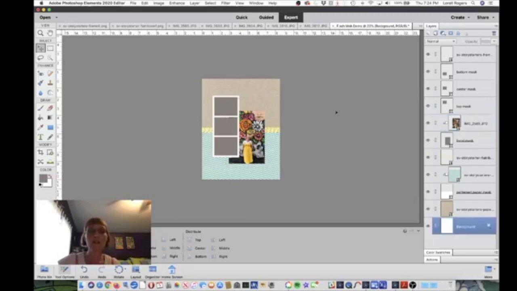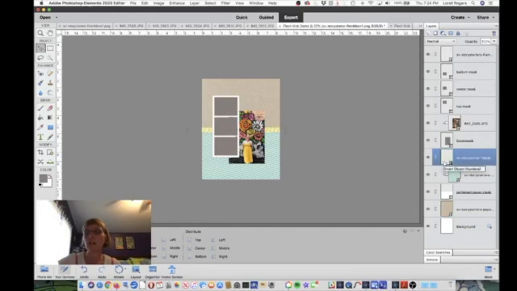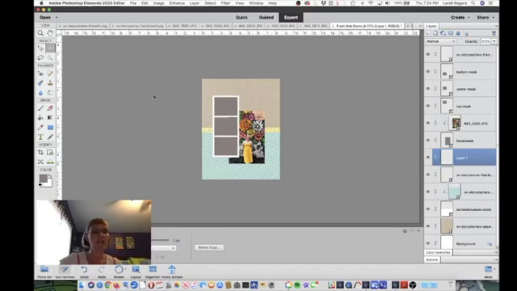Now you can see, because it's against this chevron paper, it is looking a little busy. So I'm going to go in the layer stack just below that and click on the layer just below the photo mask, and I'm going to click layer. And then I'm going to grab my rectangular marquee. And what I'm going to do is, you can see these dotted lines that are moving. We call those marching ants.